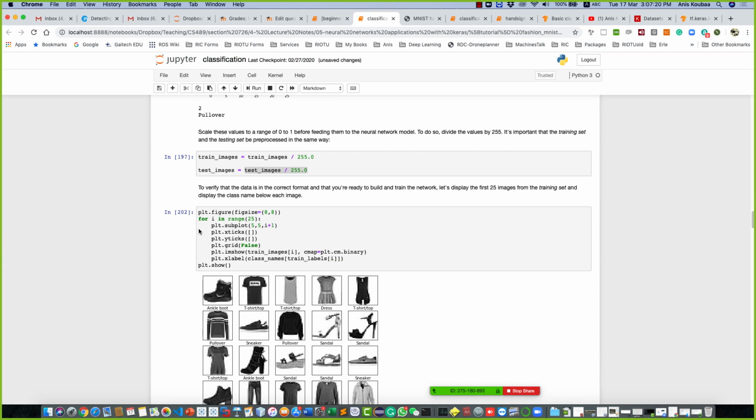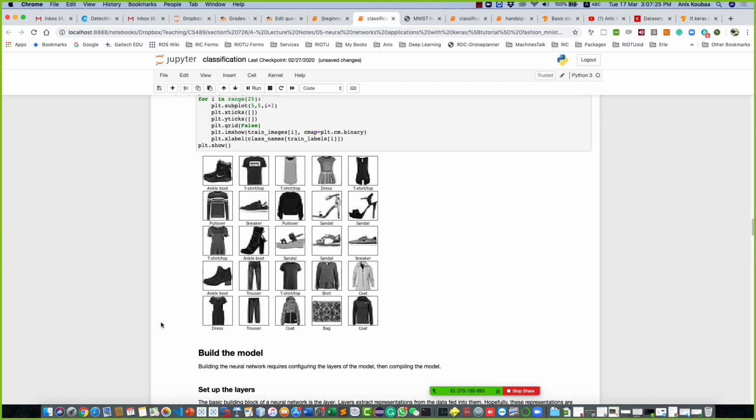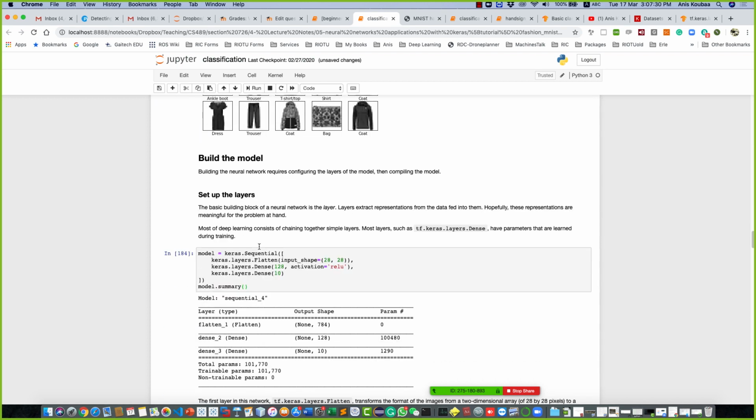Okay, so now our data is prepared. We have pre-processed our data. We made the normalization. We displayed the images and we displayed the labels. Everything looks fine. Now it is time to build our model.